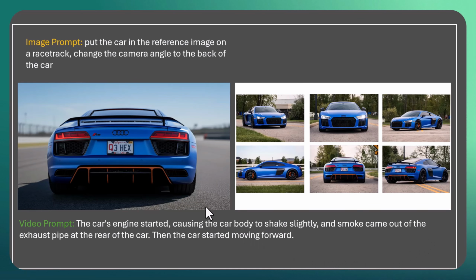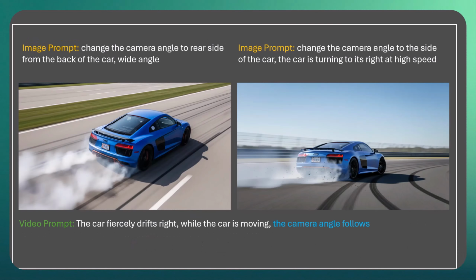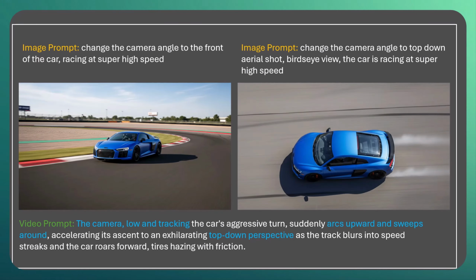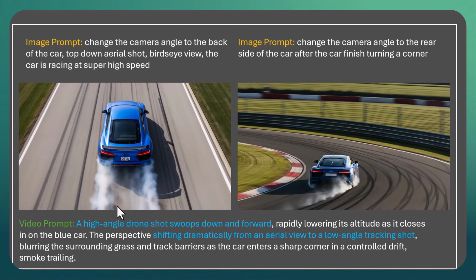It starts with a static shot from the back of the car. The engine starts, smoke comes out from the pipe, and the car begins moving forward. The next shot shows the car drifting to the right. I've marked the camera control in blue text. It dictates how the motion unfolds in the video footage. Then we transition to a low tracking shot that smoothly shifts into a top-down view. You'll see how fluidly the motion plays out in just a bit. After that, we've got a high-angle drone shot that drops back down to a low-angle tracking shot.